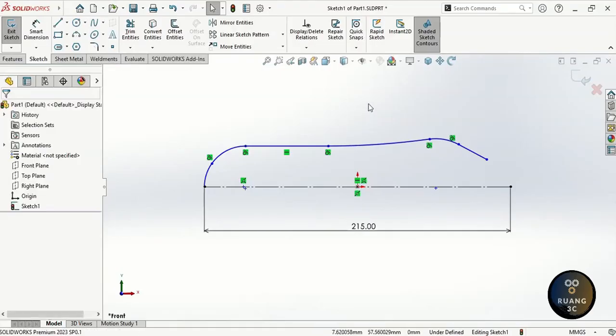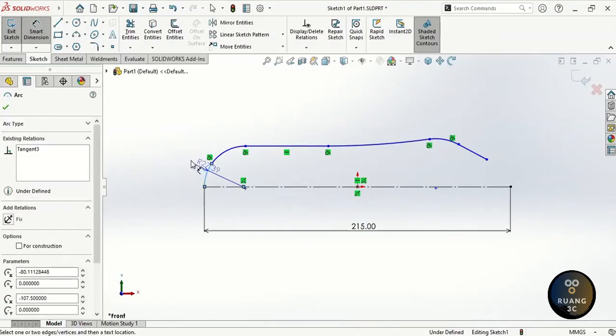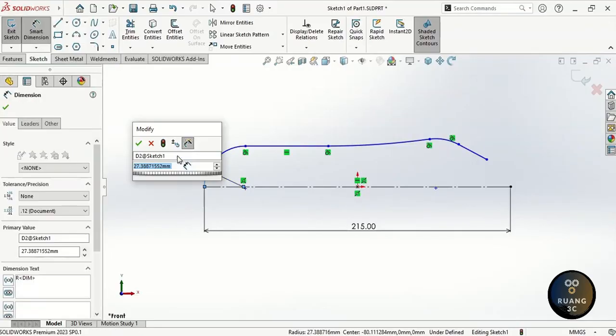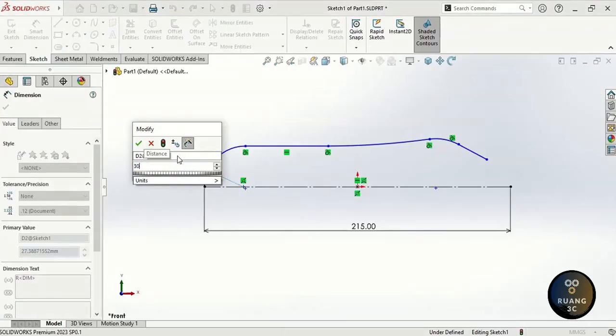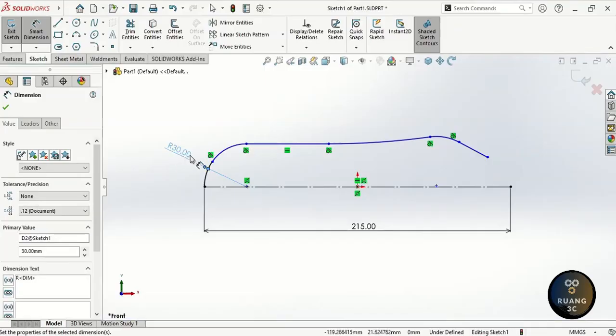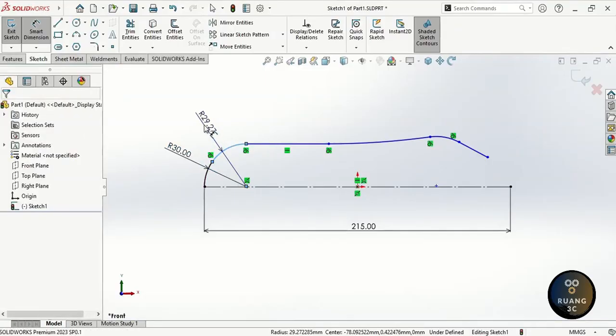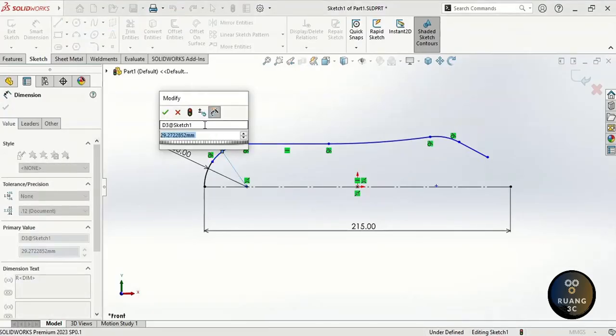Now, activate the Smart Dimension command. On the left side, click the first arc, move the cursor to position the dimension, then click again to place it. Type 30 millimeters as the radius, and press Enter. Next, click the second arc, move the cursor, and click again to place the dimension. Enter 12 millimeters as the radius, then press Enter.